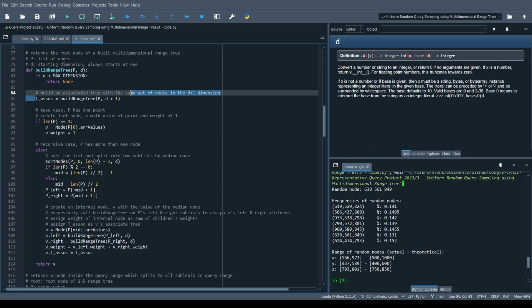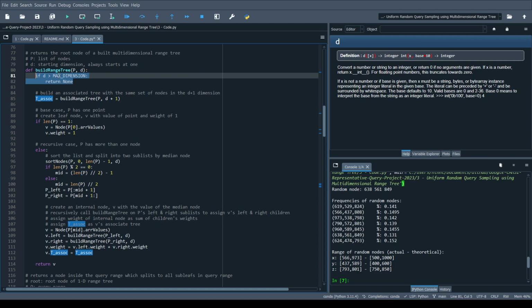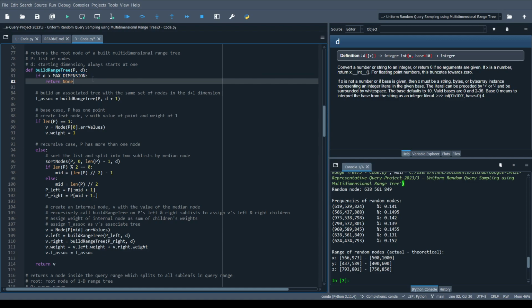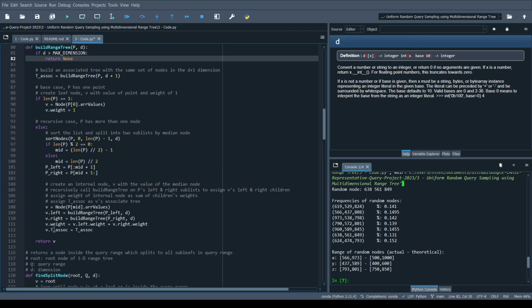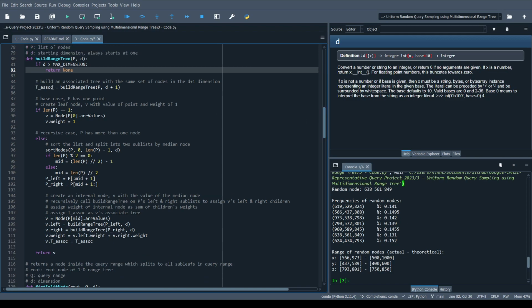It will build the T associated in the beginning, and then it will assign the node's T associated, that's the name of the variable, to the actual root of the range tree. And then if the dimension is higher than the max dimension, we want to stop building associated structures, because if you have only 3 dimensions, you can't build anything on 4 or 5, etc. Here is where we get a much higher space complexity than the one-dimensional case, because you have to store the space of all these associated structures.